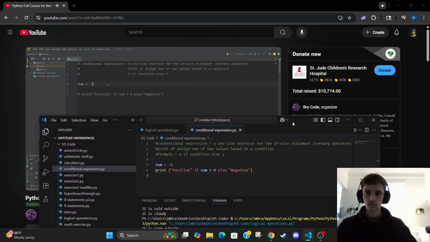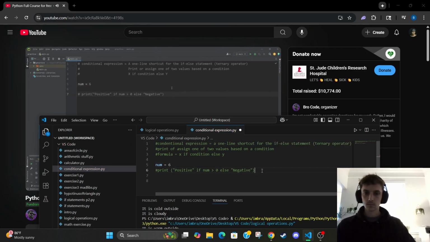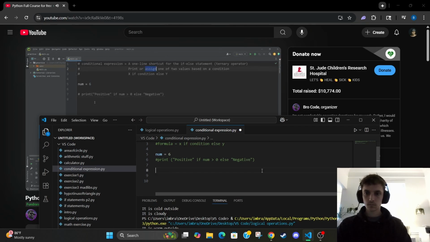Let's go over another. Let's check to see if our number is even or odd. Let's set num to be 6. This time I will assign the result to a variable. Our result equals, take our formula, let's assign even if our num modulus 2. Is our number divisible by 2? Does that equal 0? Else return odd. Then let's print our result.